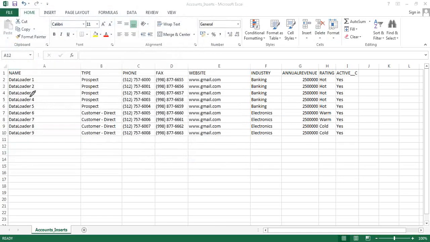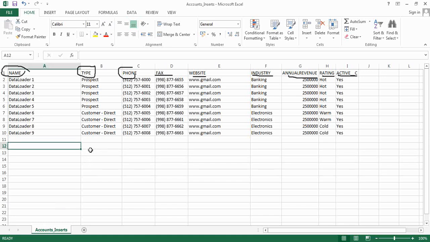Let me explain. Inside my object, I have the columns with the same names: name column, and then type field, phone field, fax, website, industry, annual revenue, rating, active underscore C. That means whatever column names we have inside my Excel sheet, with the same names I have the fields inside my object here. Suppose, for example, if both are different, then how can we map? Let me show you both the scenarios. Now in this case, both are the same.